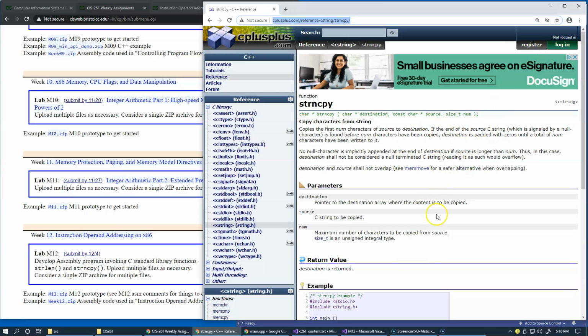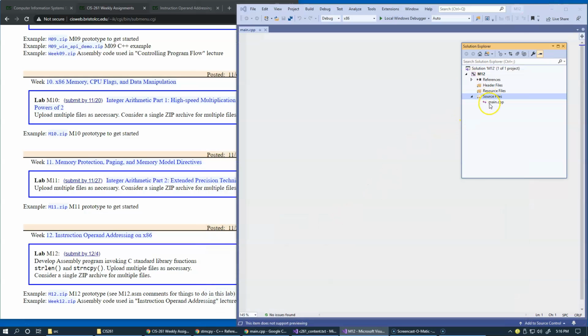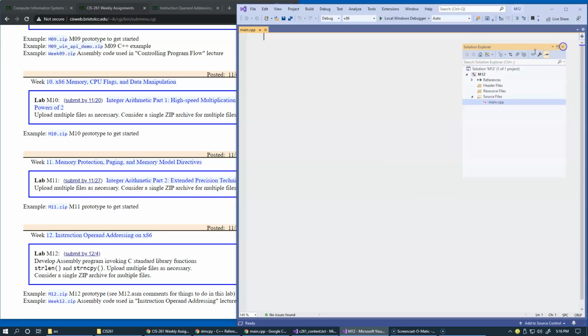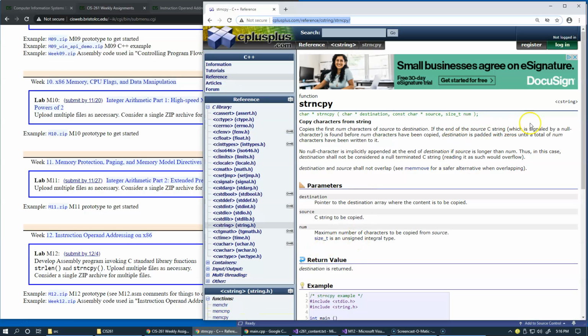Okay, so let's start with this, and this is our main file. Right now, I'll just say that we've used this documentation, and this is what we need for strncpy. Here is the header file. This is, of course, the header file that we need to include to be able to access this function.